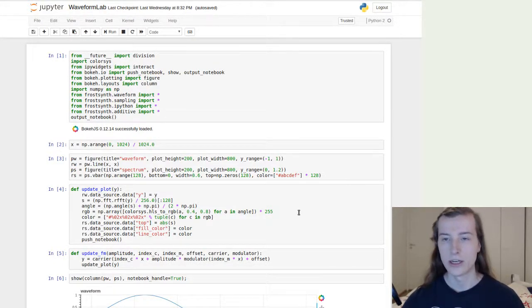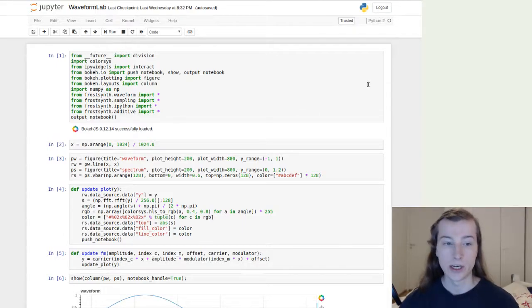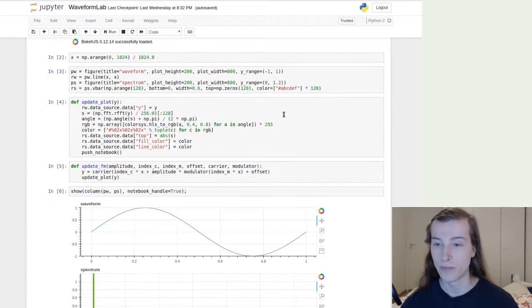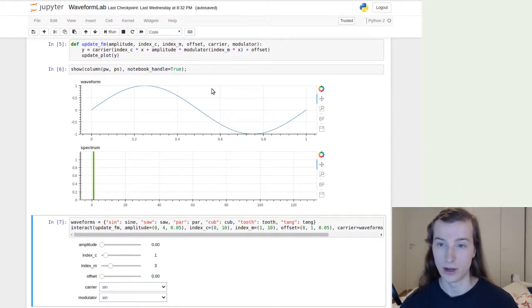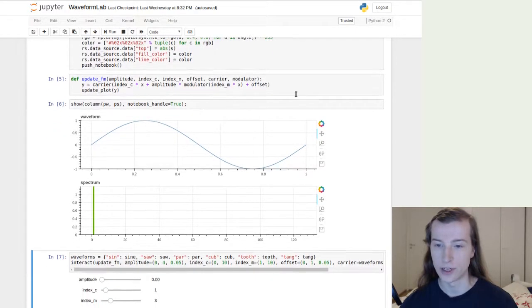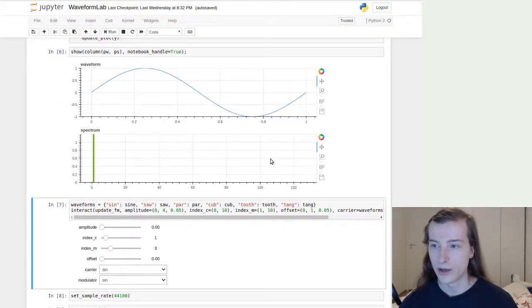Hello everyone, I recently discovered Jupyter, which is a nice notebook system for Python. You can program in Python in your browser, which is pretty cool. And then you have support for all these kinds of interactive plots. And what I've done here is I've set up frequency modulation.